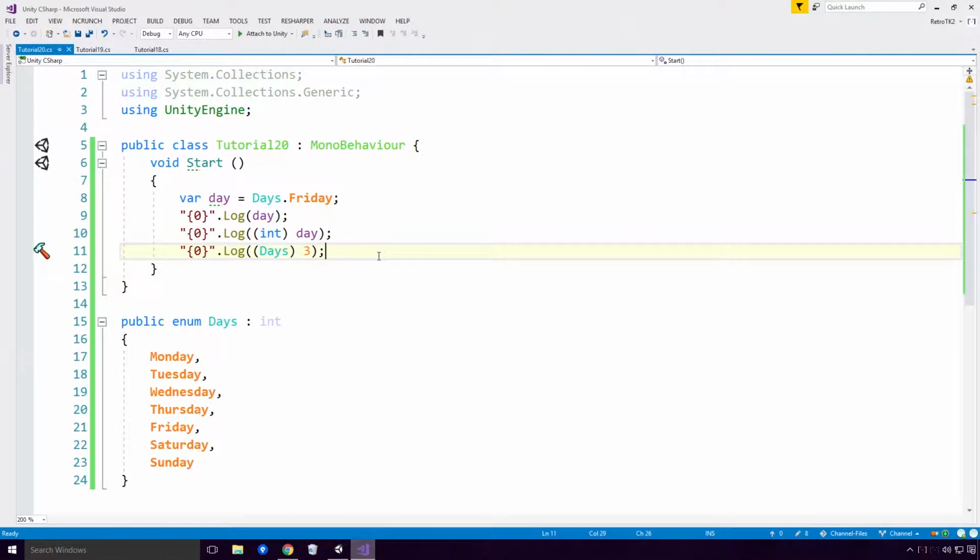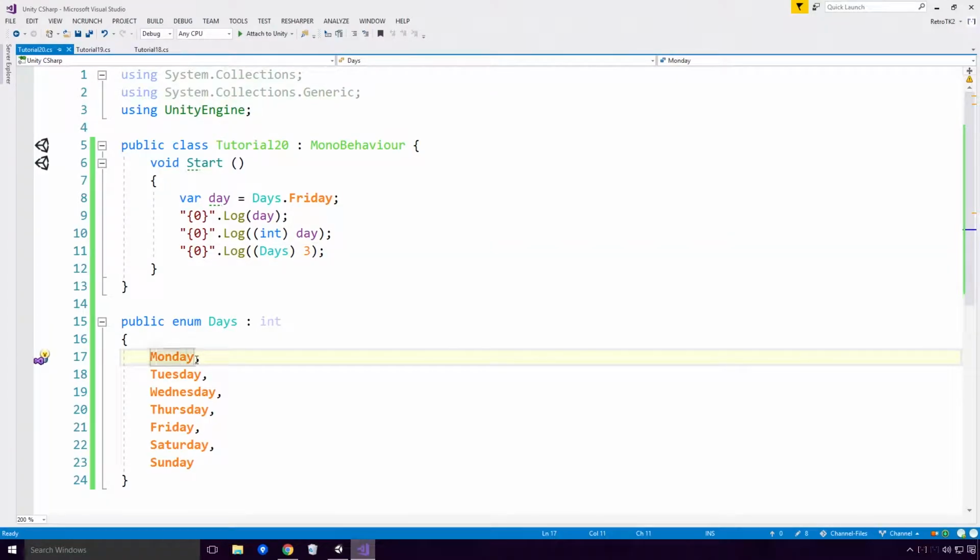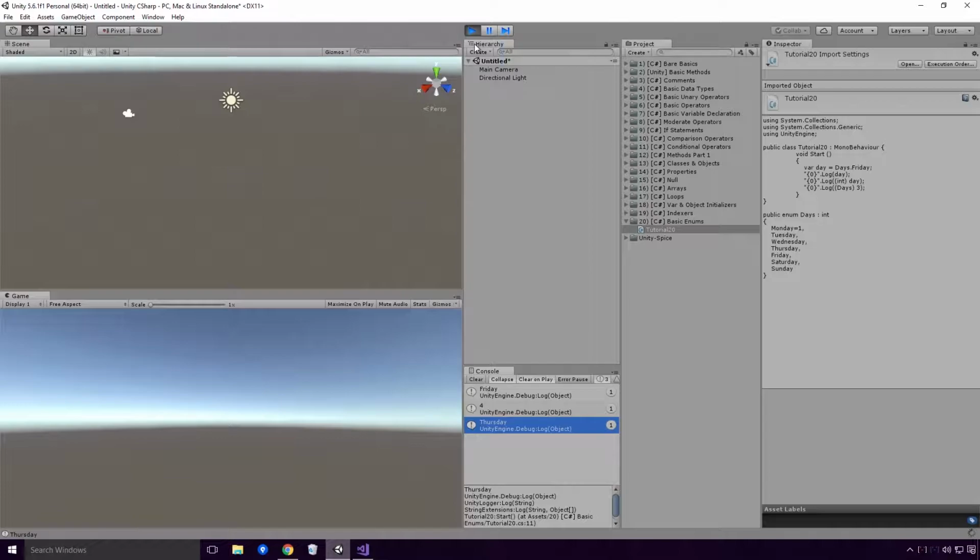Now, whenever you do this, Ace, you're making a potentially dangerous assumption. You're assuming that the values that your enum elements represent will never change. But what if I was to change our starting value to 1? What do we expect the output to be, Ace? Save, head back into Unity, and rerun the game. And now we get a very different set of values logged. Wednesday is logged since it is now represented by the int 3, and Friday is now 5.